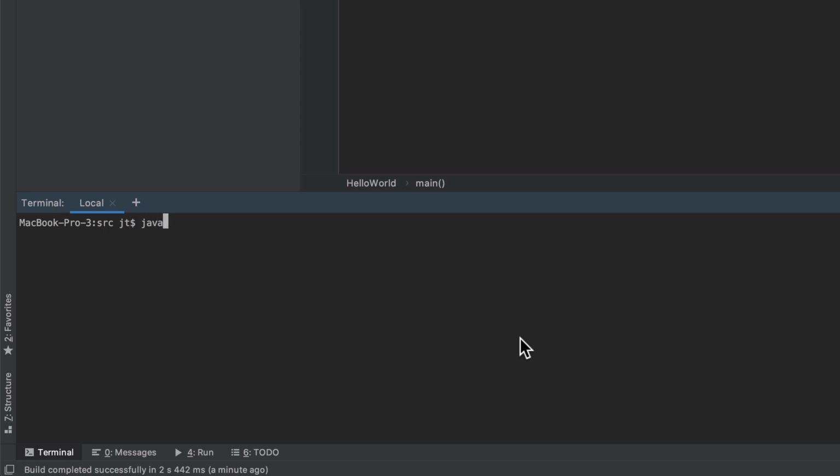And I'm going to do javac. This is the command that's going to compile it. I'm going to say -d, and I'm going to call my output directory myout. So -d is for a directory. I'm telling the Java compiler to put the compiled files there. And here I want to say HelloWorld.